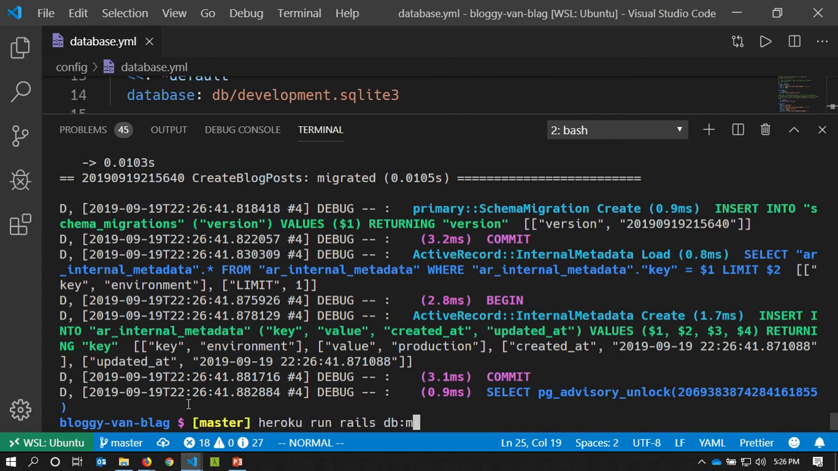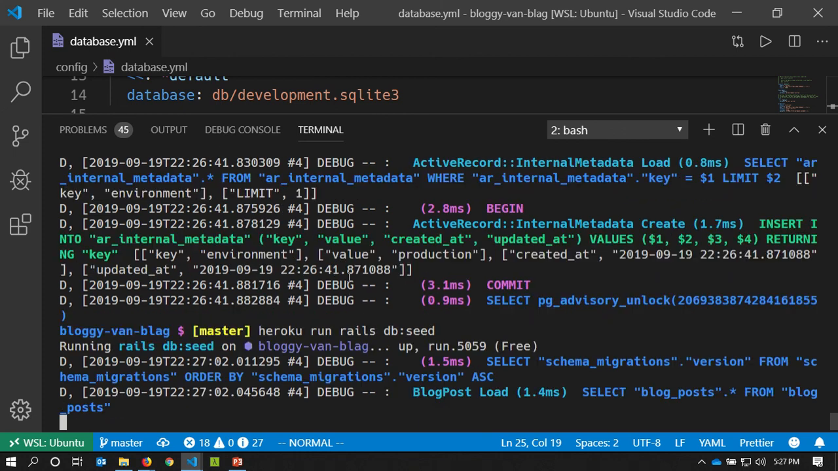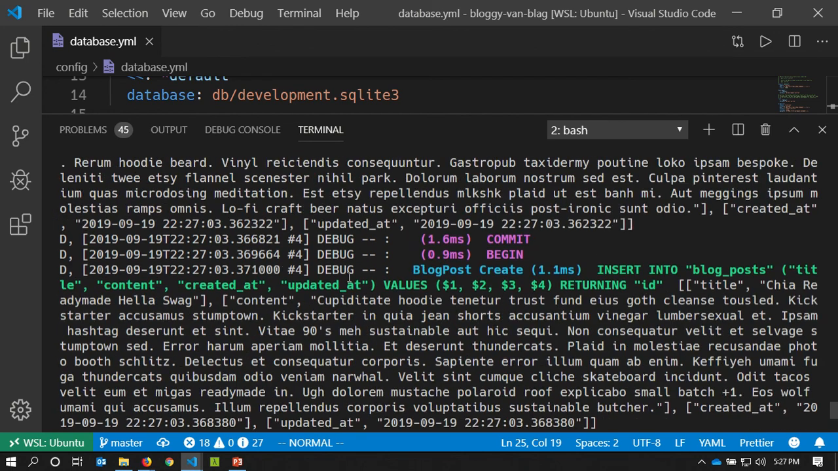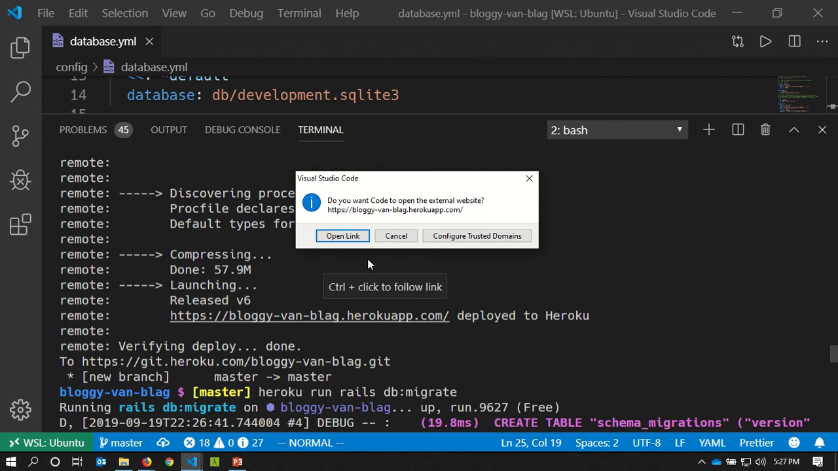And then I'm going to run my seed script because I want the database to be populated with at least 10 entries so that we have something to look at. And then somewhere up here, it told me my URL. So it's the name of my project, bloggyvanblag.herokuapp.com. If you pay for Heroku, you can add things like a custom domain, right? So you can register your own domain and you don't have to use the Heroku one.